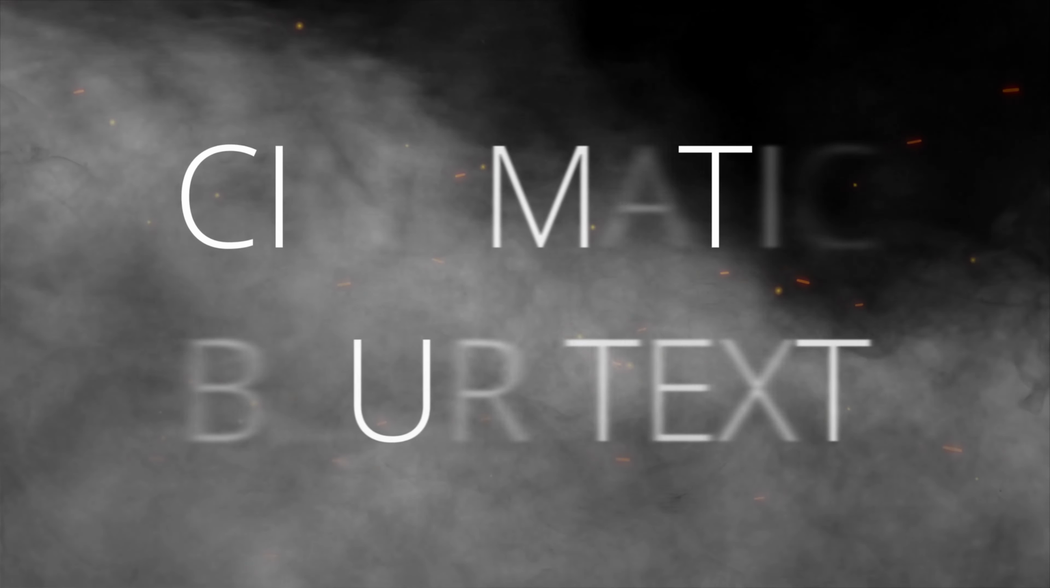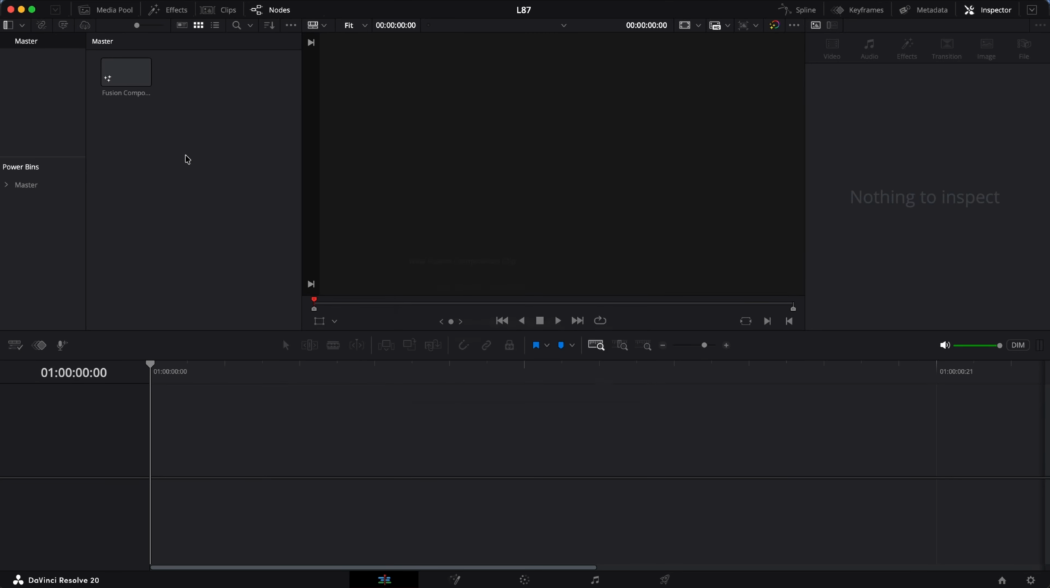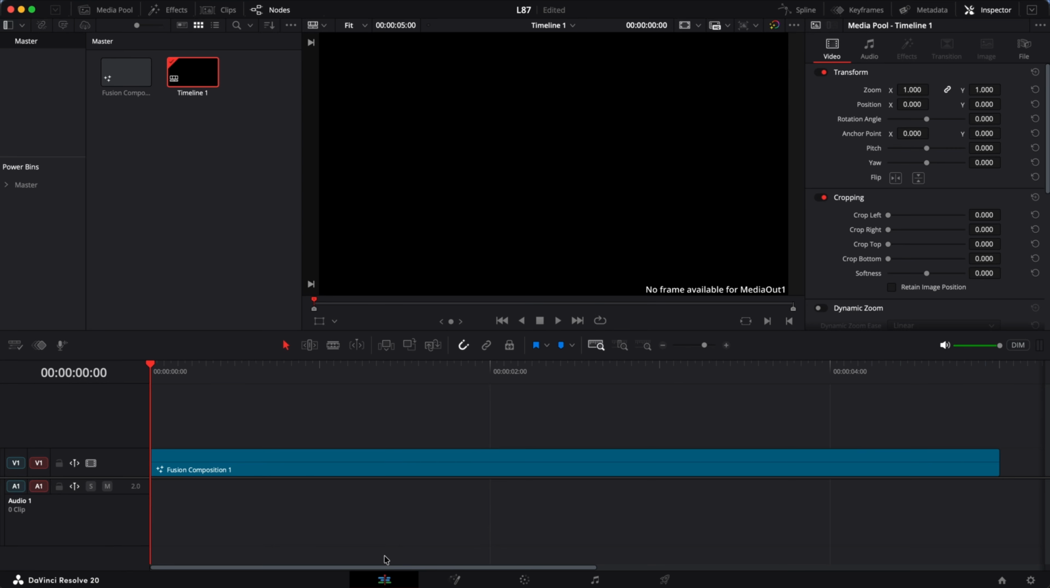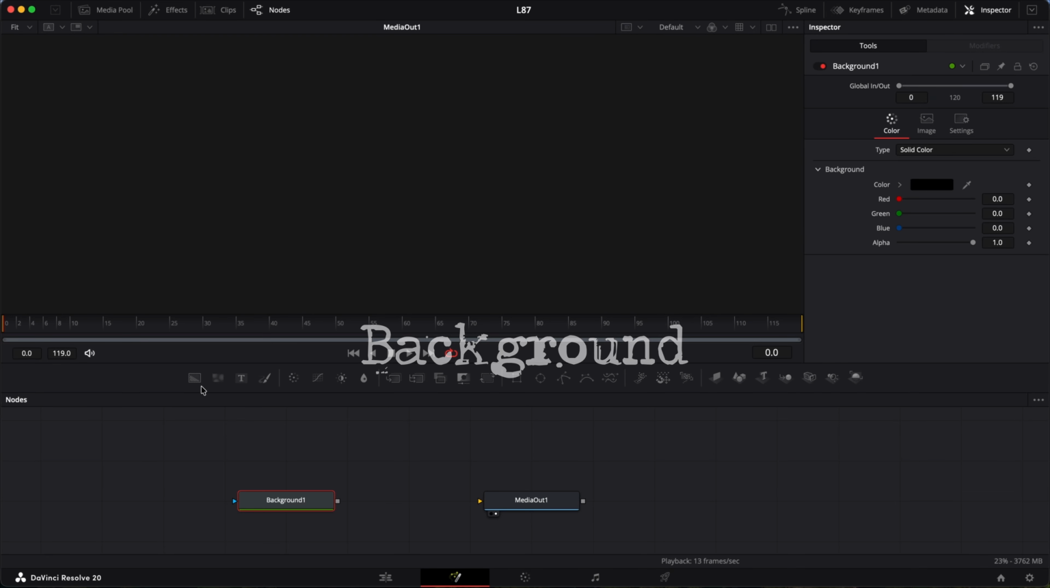Today I will show you how to create this stylish text effect. Create Fusion composition, place it on the timeline and switch to Fusion. Add background node and connect it to media out.